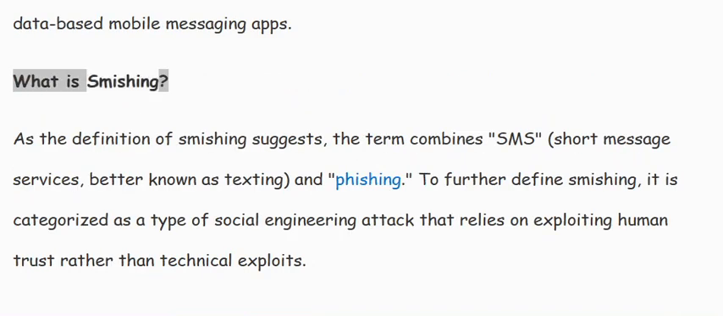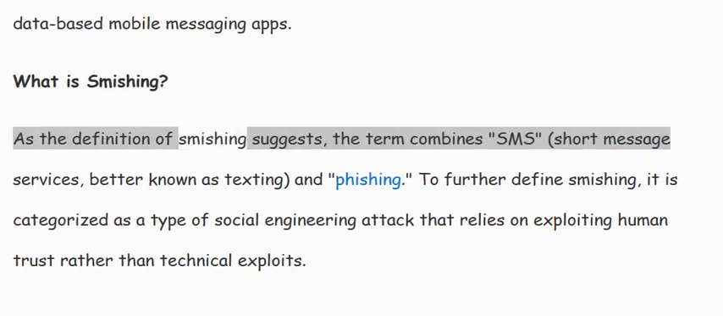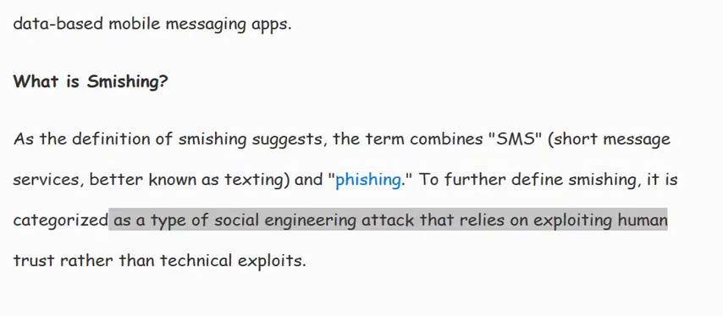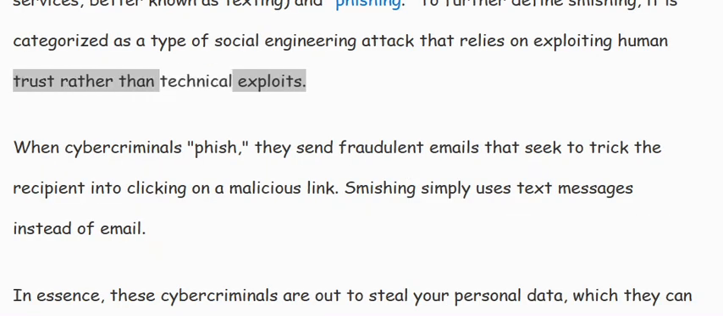What is smishing? As the definition of smishing suggests, the term combines SMS, short message services, better known as texting, and phishing. To further define smishing, it is categorized as a type of social engineering attack that relies on exploiting human trust rather than technical exploits.